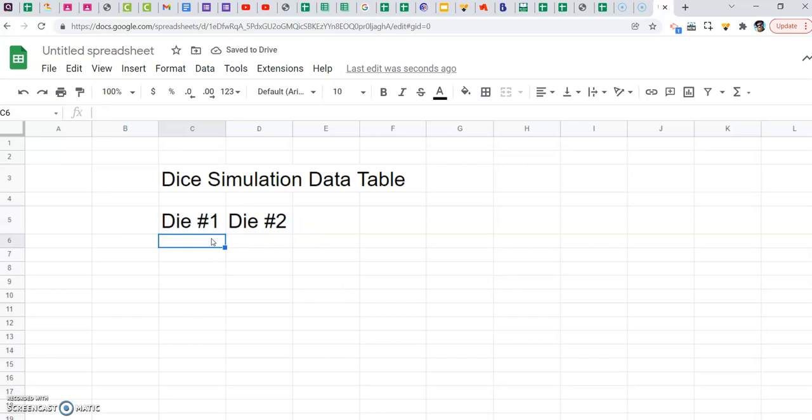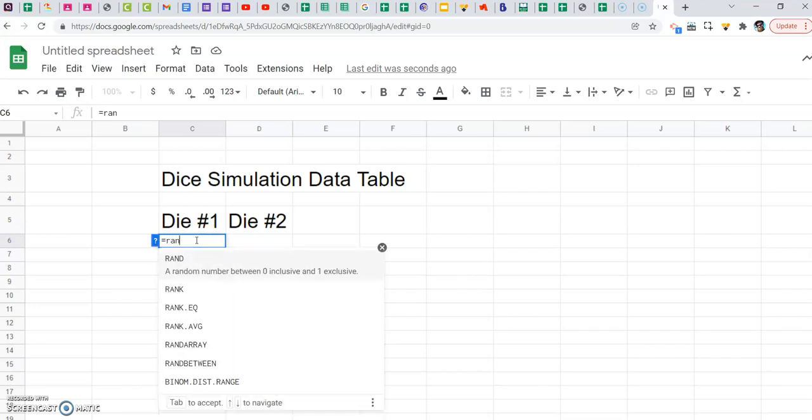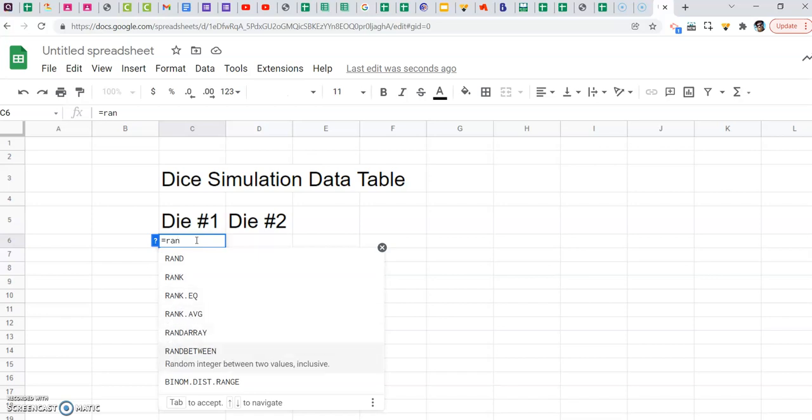Okay, so we wanted to choose some random numbers. A die can be 1, 2, 3, 4, 5, or 6. But we don't want to actually sit here and roll dice all day long and enter the numbers. So there's a couple commands. Anytime you want to put a formula in here, type in equals, and I'm going to go rand between, and you can see it right there.